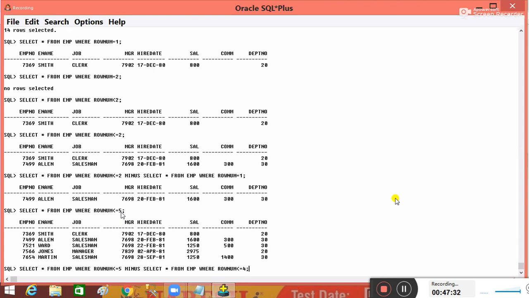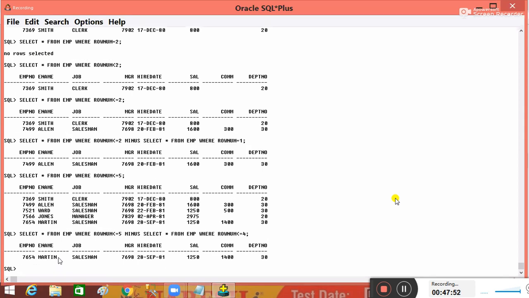Yes, because less than or equals to 4 means the top 4 is displayed, and less than or equals to 5 means the top 5 is displayed. So top 5, top 4. In this, Smith, Allen, Ward, Jones are common, matching values. So which is unmatching? Martin. So Martin is your fifth row.